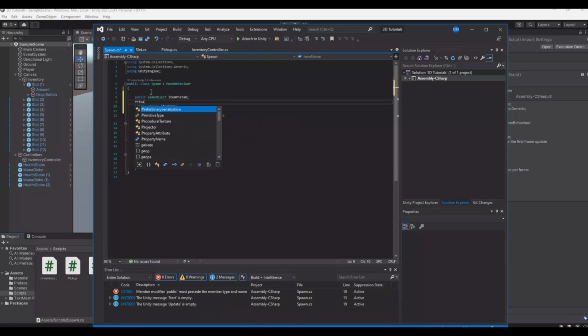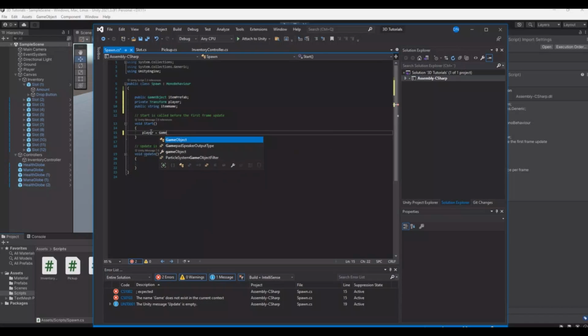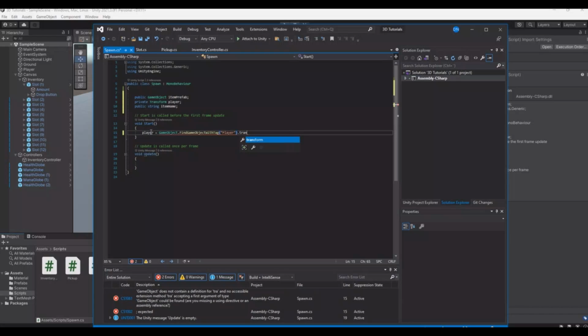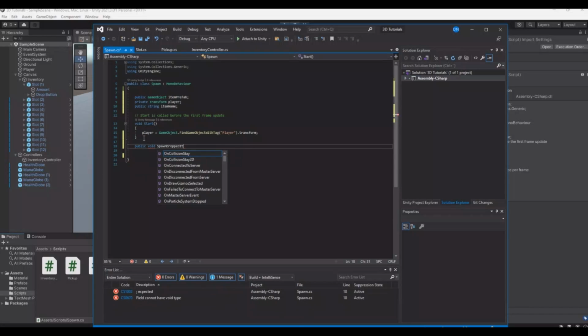Then we need a private transform for our player. And then we have the item name. And in the start function, we will say player is equal to GameObject.FindGameObjectWithTag, and here we need to find the player.transform. It's the transform that we are after. And we can delete the update function and just make a public void called SpawnDroppedItem.